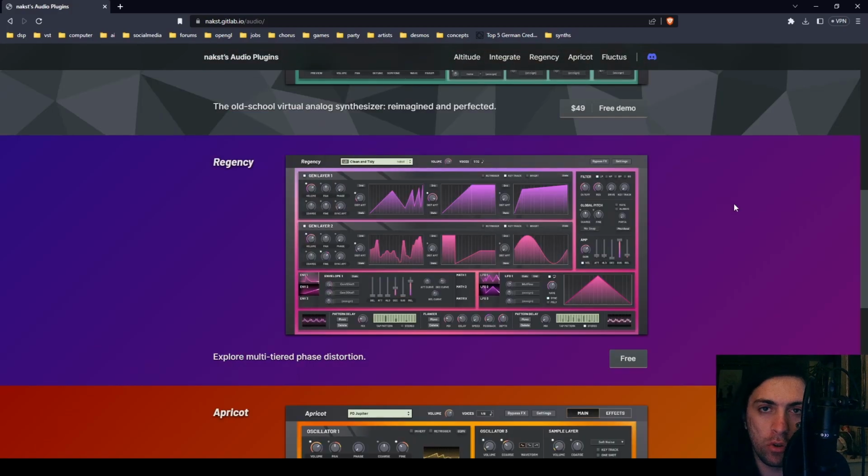This developer strongly believes in supporting open formats, which is why all of these plugins are only available as Clap plugins and as FL Studio native plugins. I don't know how that works, but I will definitely use the Clap version in Bitwig.